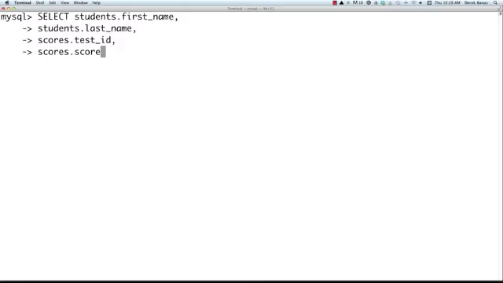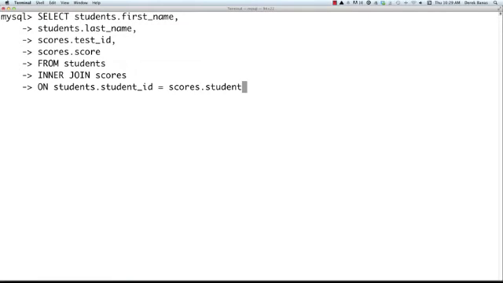And the final join we're going to cover here are what are called inner joins. An inner join just gets all the rows of data from both of the tables and puts those together. So let's just do something quick. Student's first name, student's last name, test ID, score, and we're going to use the students table and do a complete join between the students and the scores table with an inner join. And then your two things that these tables have in common are going to be defined, which is going to be the student ID is equal to the scores student ID.